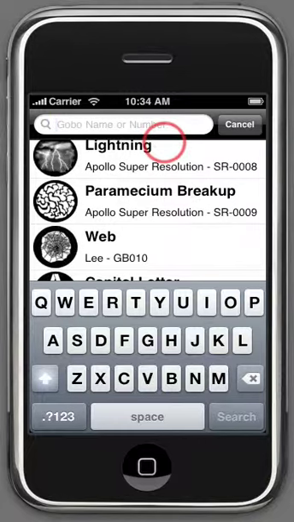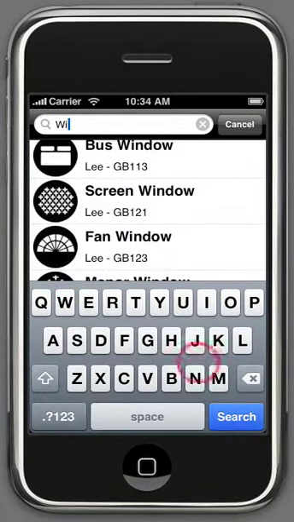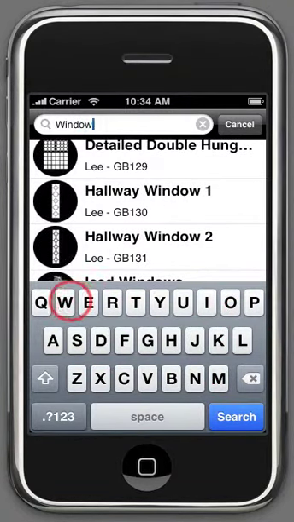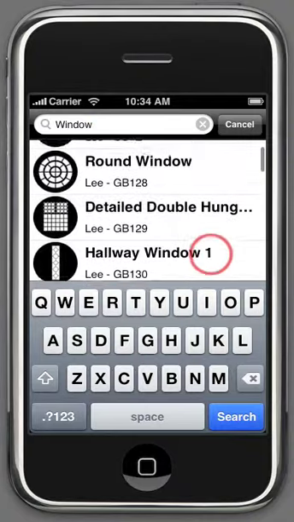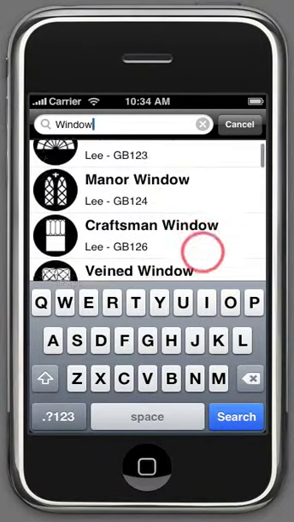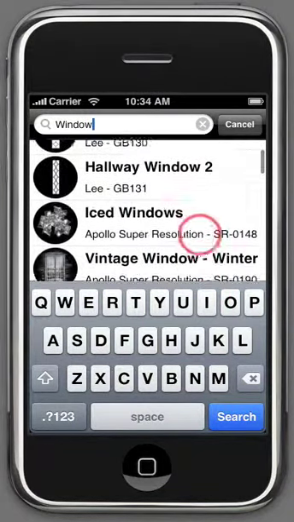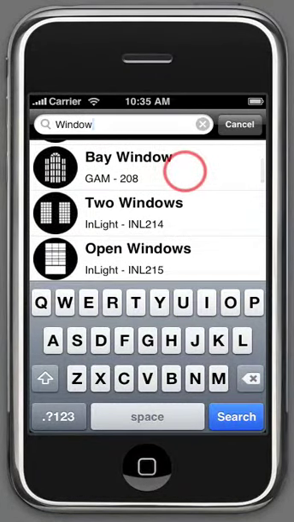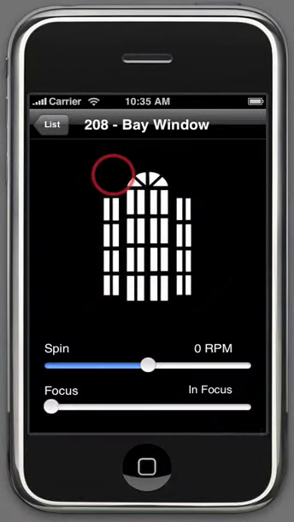Search searches across all manufacturers. For example, if we wanted to look for a gobo of a window, we can simply start typing window and you can see that it narrows down the list as I'm typing. And if we scroll through here, we can see windows from Lee, Apollo, GAM, and if we'd like to look closer at one of those, we can simply tap on it. And it takes us to our display view.